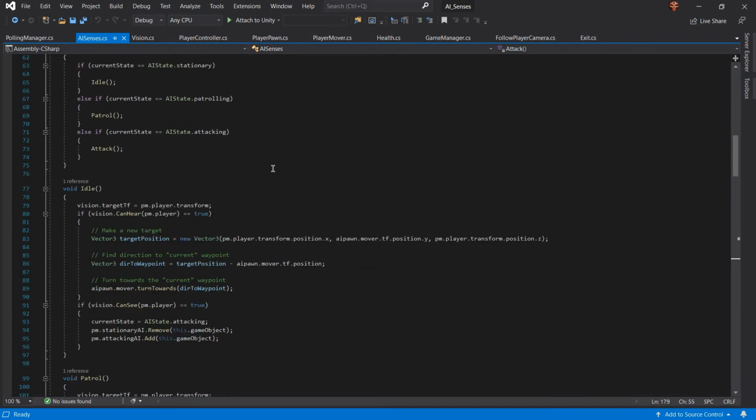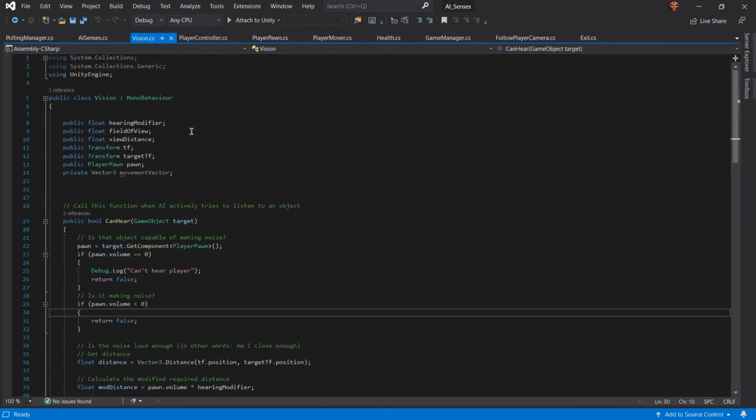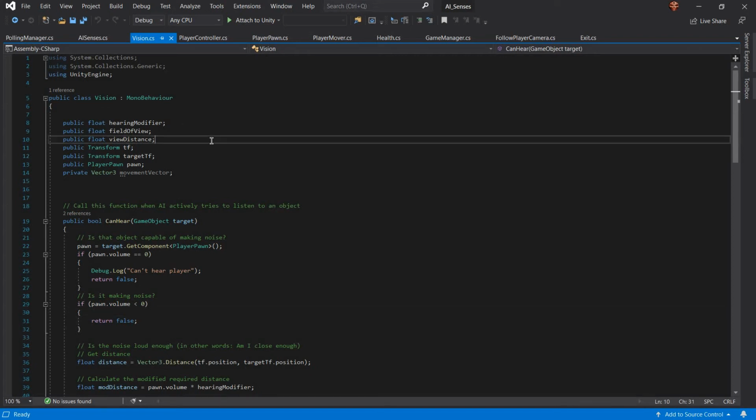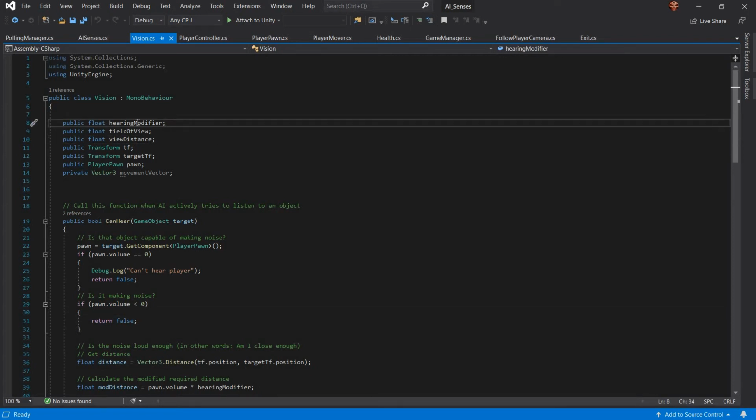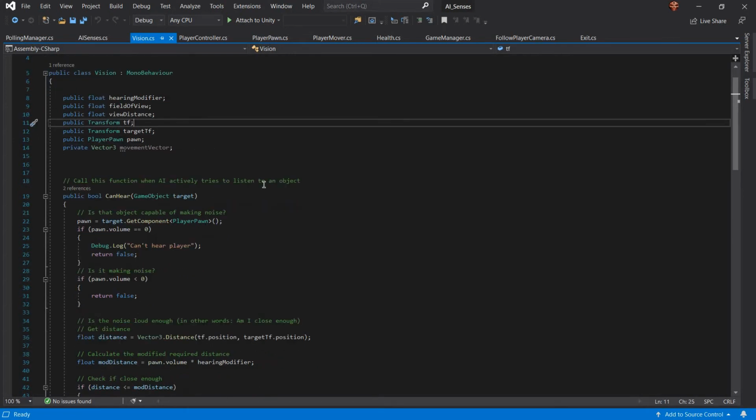And the way it checks to see if it can see the player is by using vision and sight, and it does this with a vision script with a hearing modifier, field of view, and view distance. The hearing modifier is how well they can hear, field of view is what degrees they can actually see, and view distance is how far away they can see.